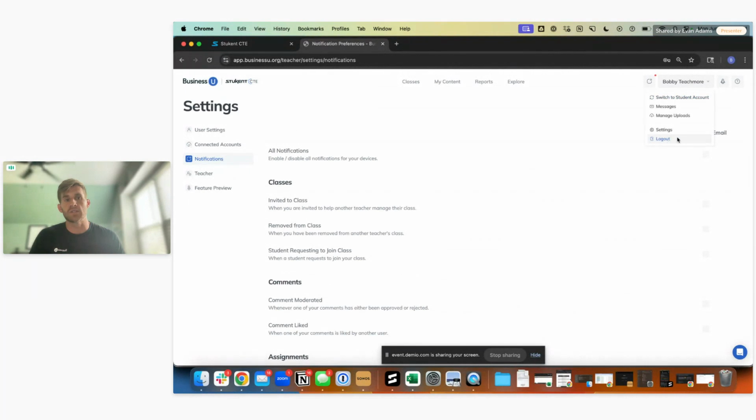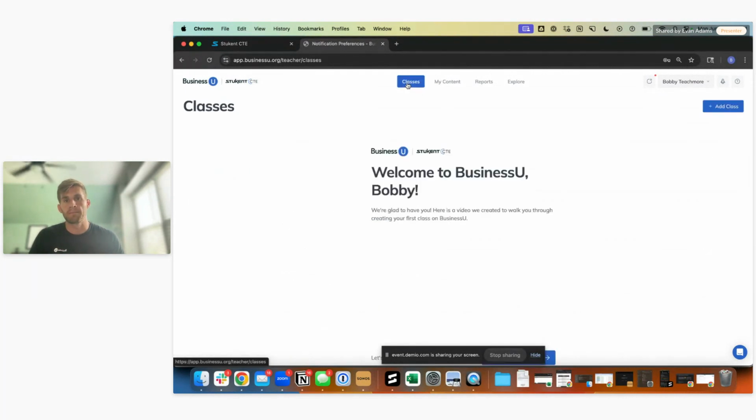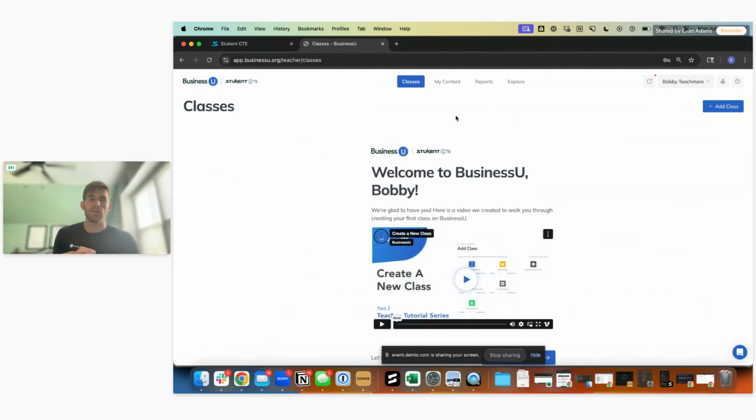And then lastly, of course, if you'd like to log out from your current browser, you can click that button as well. All right, so now that we've gone through logging in and a general overview of the platform pages, let's talk about creating a new class and setting that up for our students' use.